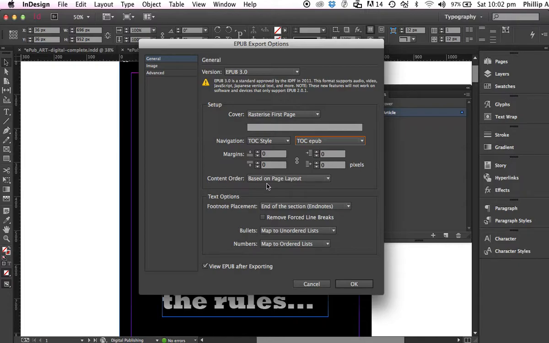Content order based on page layout. That's what I was talking about just before, which actually really doesn't work too well. We want to base it on, yes, you guessed it, articles. If we didn't set up the article like we did, it would just be grayed out. Don't worry about XML. Articles panels is the way to do it these days. So that's basically all we need to do. Of course, we want to tick view the ePub after exporting.